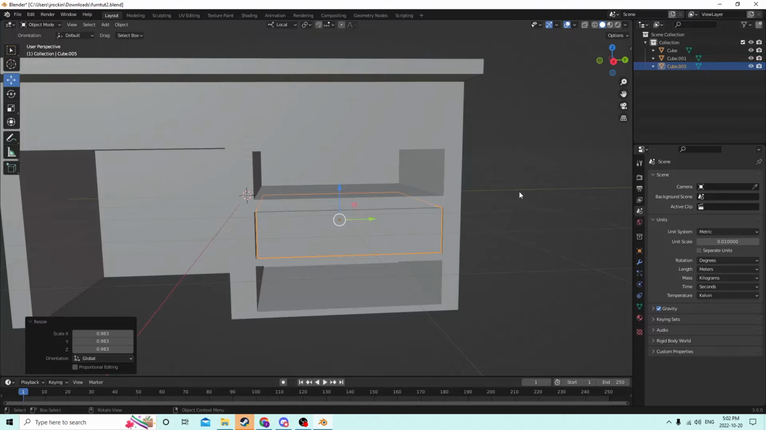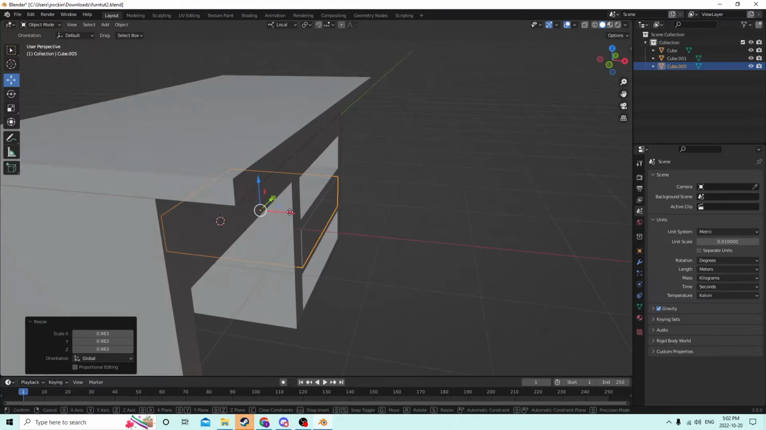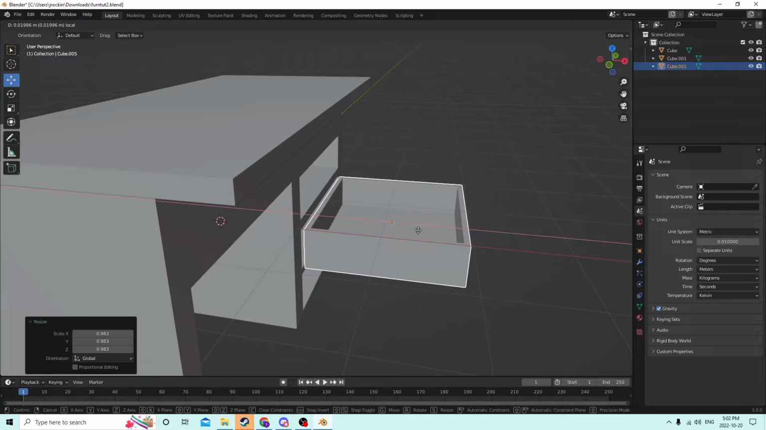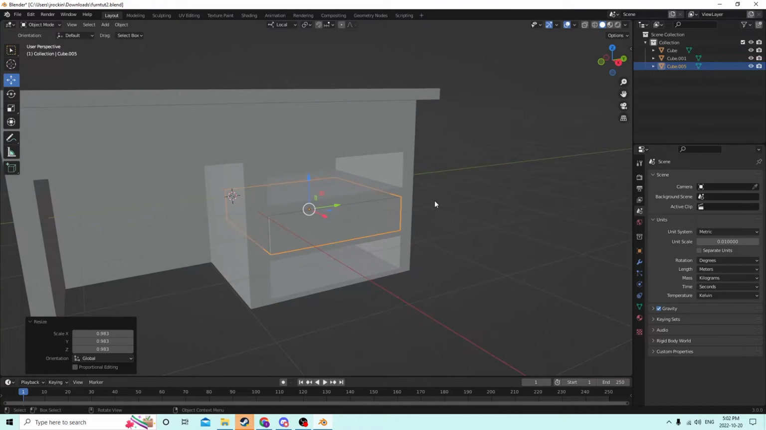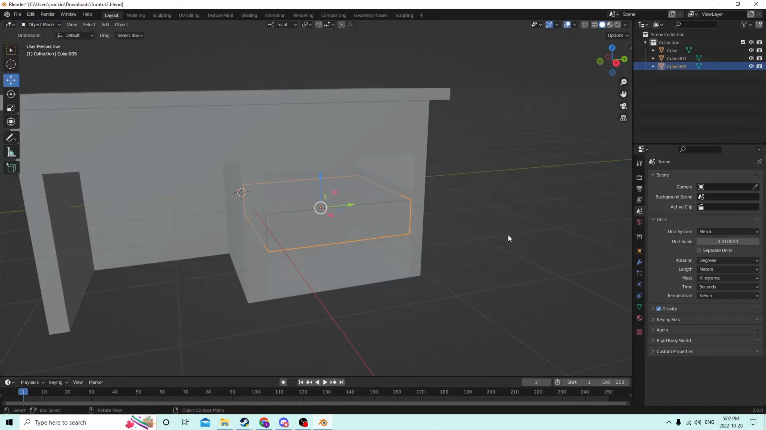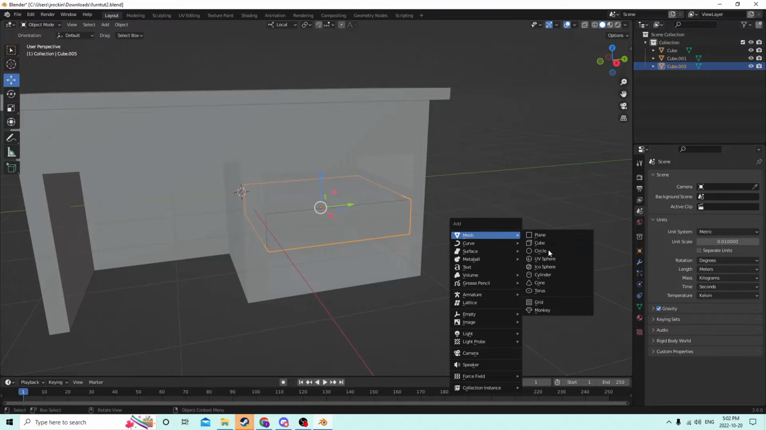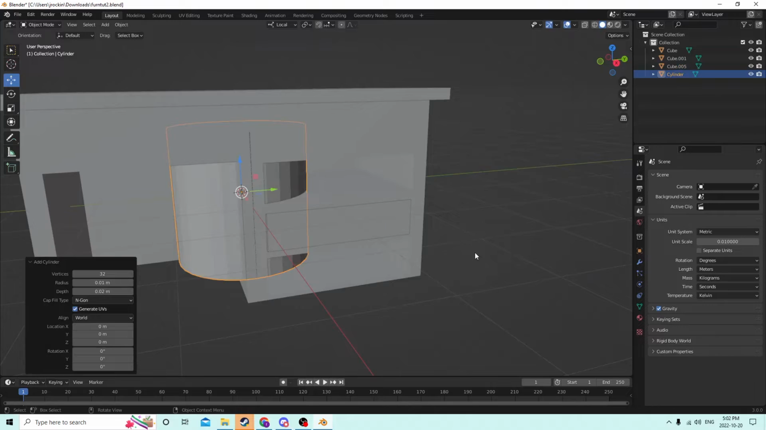So when you're ready, and if you're happy with your drawer, if you have to go back and redo it, that's fine too. I'm happy with my drawer. Oh, you know what? Let's not do that. Let's do one more thing first. Let's add a handle.